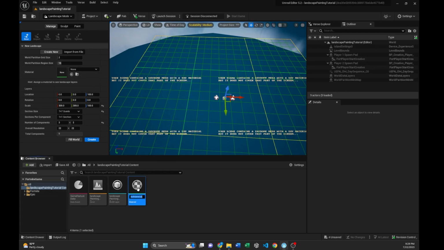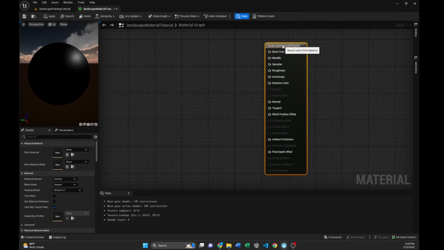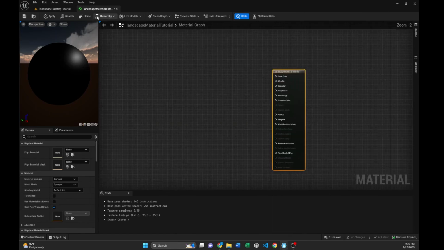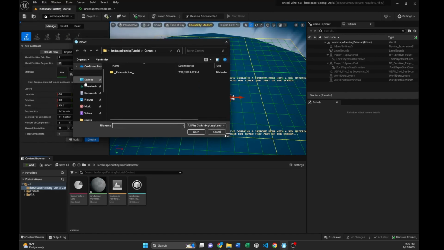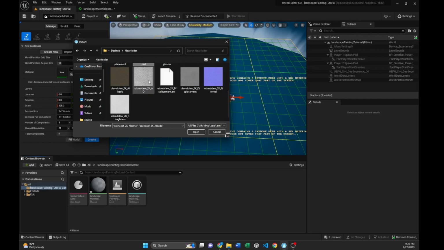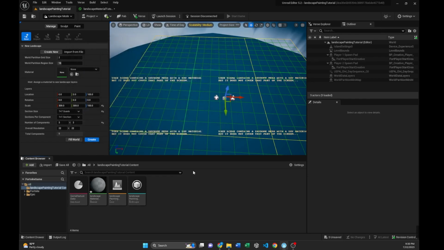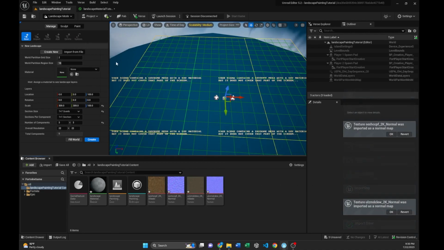Make a new material, call it landscape material tutorial, and let's open that up. Alright, we have it in this new tab. We have all of this, and let's import all of those files we extracted. So we're going to import the actual texture and the normals. That's all we really need. Alright, now we have these four files, the textures and their respective normals.